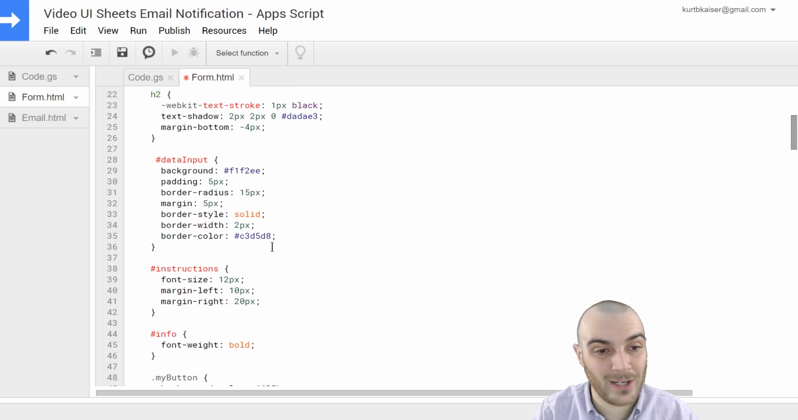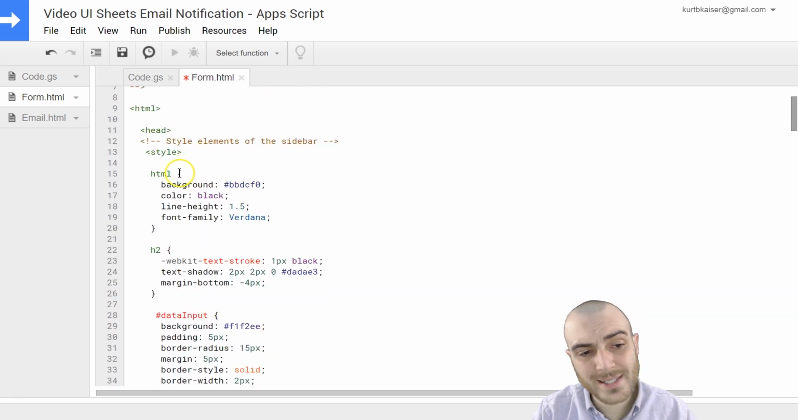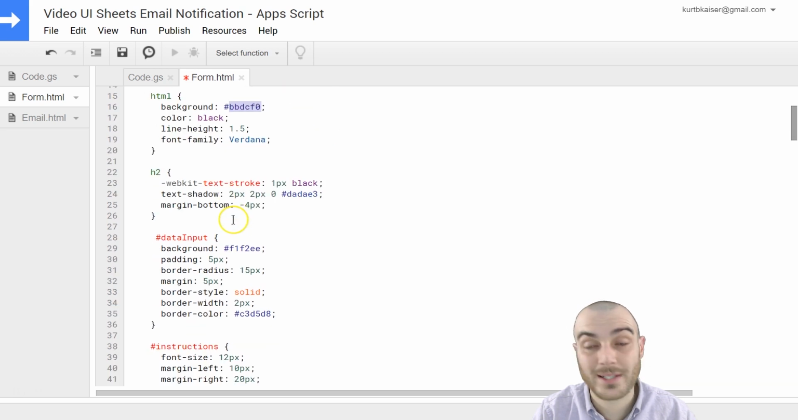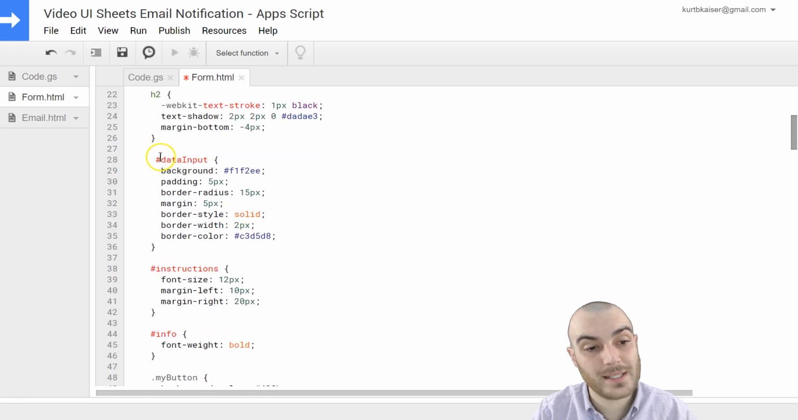Regardless, here are my style elements. So this styles the whole page, right? All of my page has a background color of this now. And this is the form, remember that. Is that a class? No, it's an ID. Everything with the ID, and if you don't know what that is, give me a second. data-input now has this background color, padding, it has its corners rounded, blah, blah, blah.